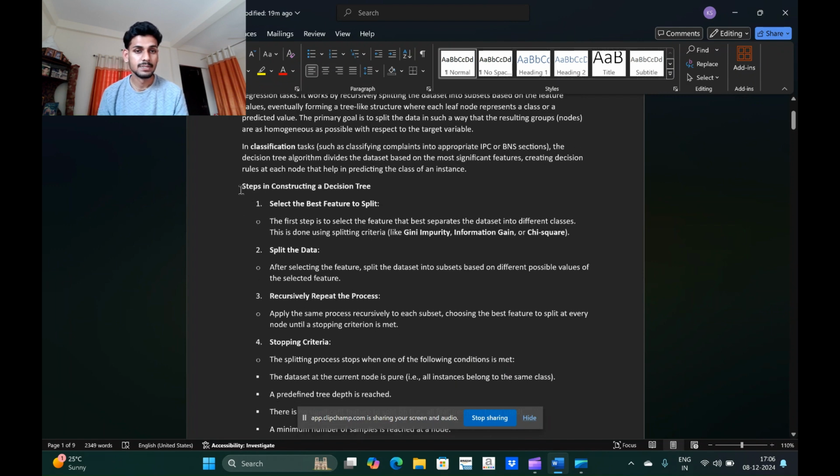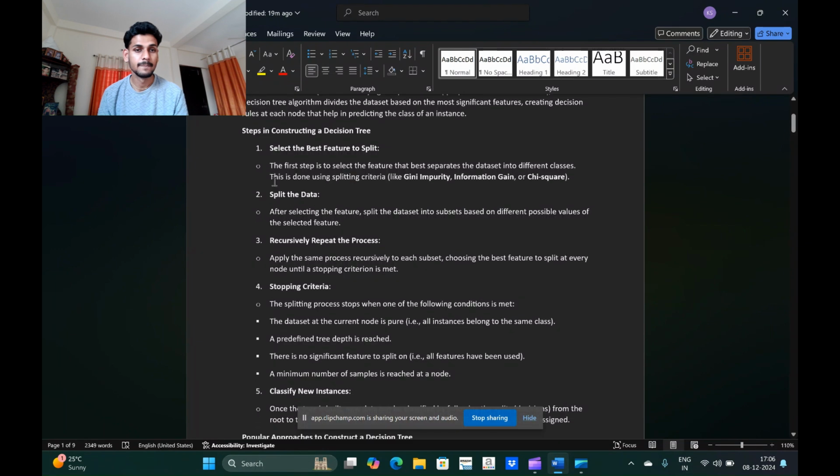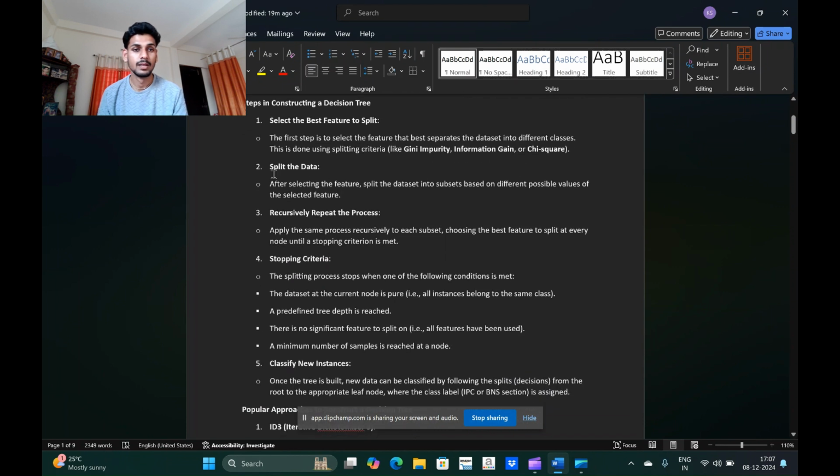So these are the steps used in constructing a decision tree. First one is select the best feature to split. The step is to select the feature that best separates the dataset into different classes. This is done using splitting criteria like Gini impurity, information gain, or chi-square. Second, split the data. After selecting the feature, split the dataset into subsets based on different possible values of the selected feature.